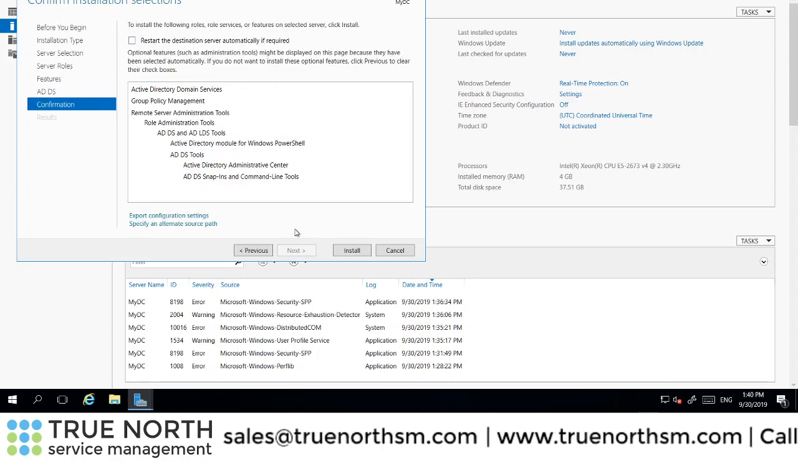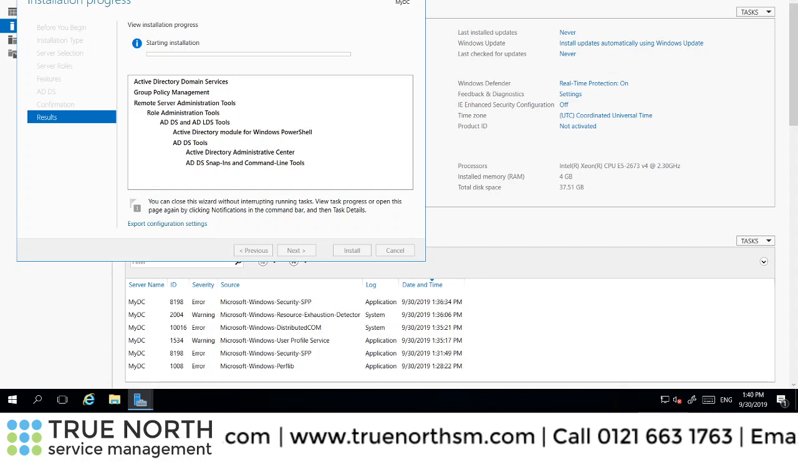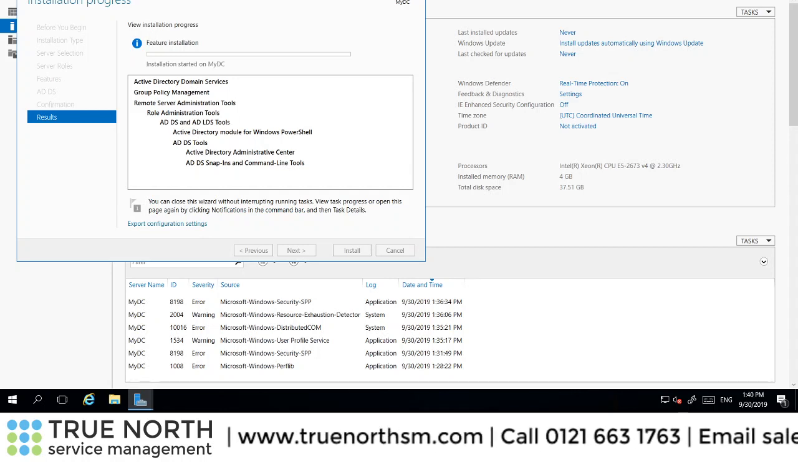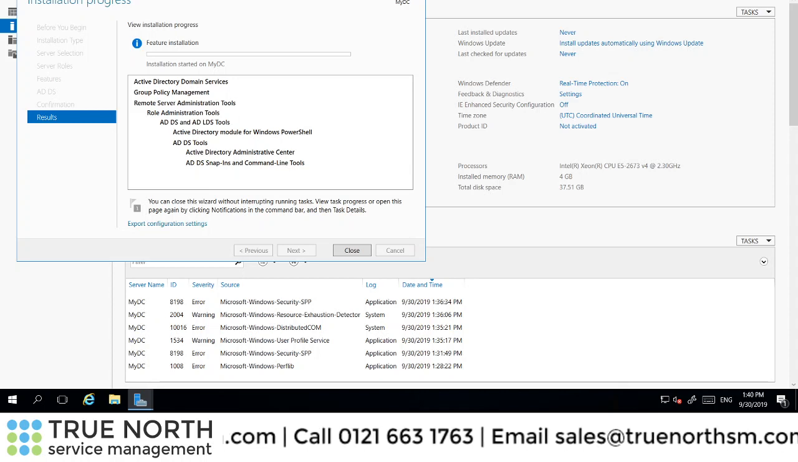And I don't want it to restart because there's some more configuration that I'm going to do after. And then we click on install, and then these various Windows features are going to be added to this server. And I'm just going to give that a moment to continue. It takes a few minutes, so we'll click on pause, and when that has completed, we will go to the next step.